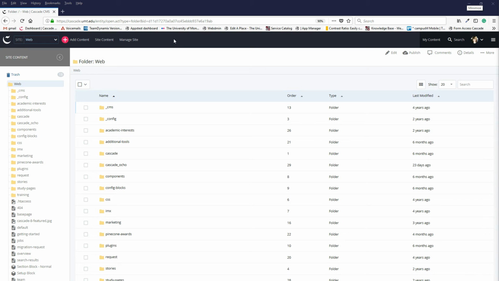The first is the dark blue-gray bar across the top of the screen. Here, you can select sites to work on through the site selector, navigate back to your dashboard by clicking the Cascade icon, add new content, which we'll talk about in another video, or view content that you've interacted with recently by selecting My Content.